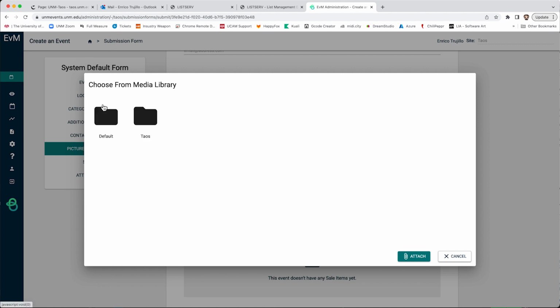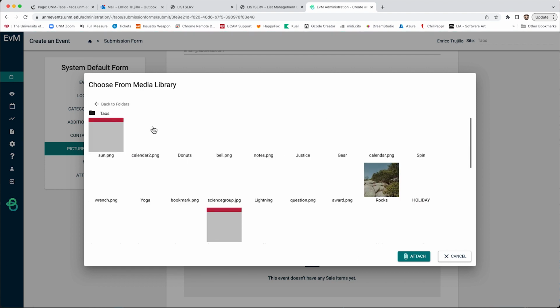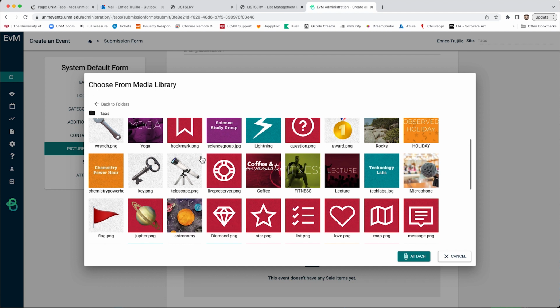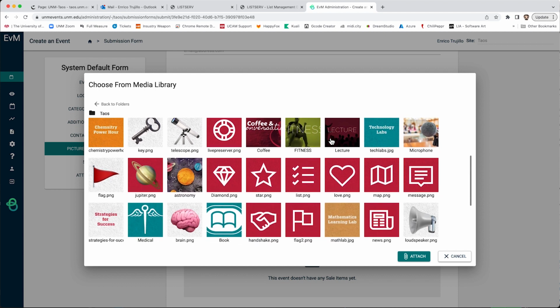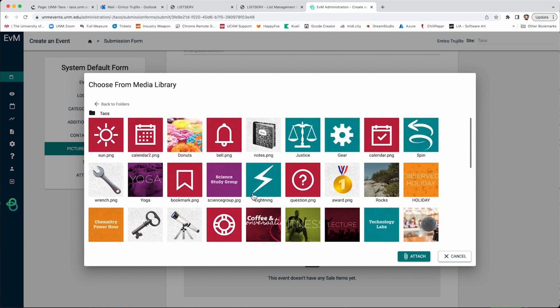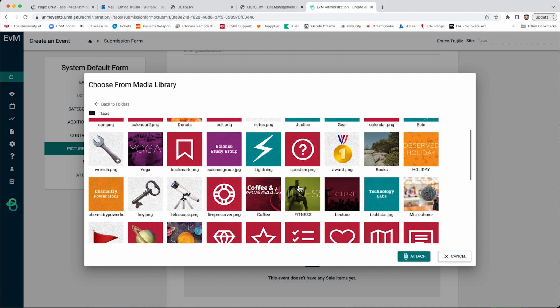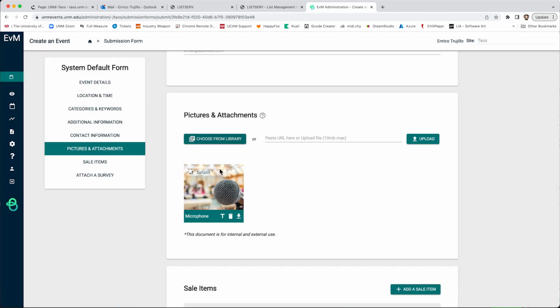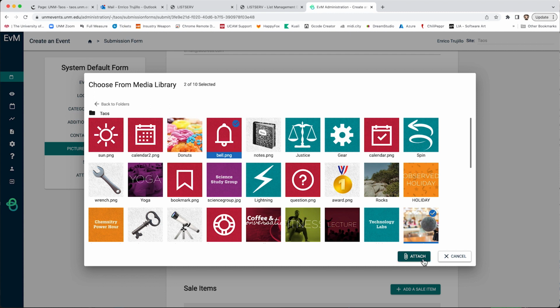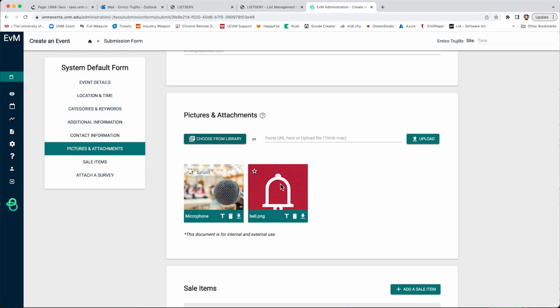The Taos folder has a few icons. There are things like coffee and conversation, lecture, fitness, a little microphone. And then there's some stuff that we highlighted in the past, the mathematics learning labs, the writing camp, etc. So you'll just choose one of these things. We're going to click on attach, and it will show up here. You can attach multiples. You don't have to just do one. You can put a PDF, a graphic, several other things up there. The more you put up there, the nicer it could be. You might want to put up a map or something like that that lets people know where to go.